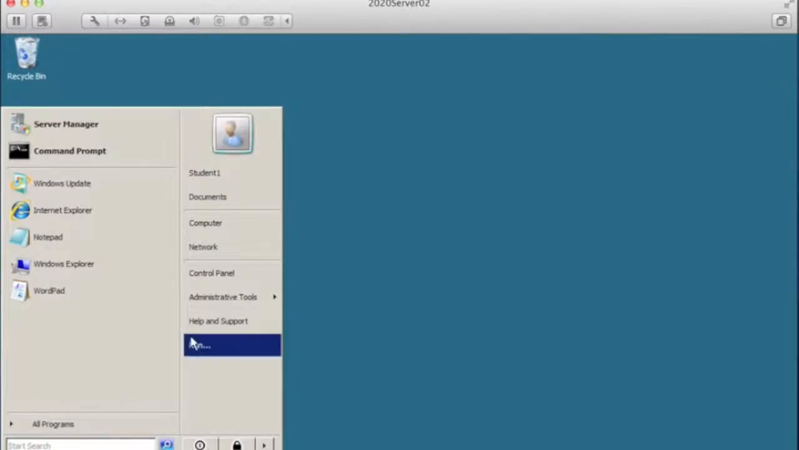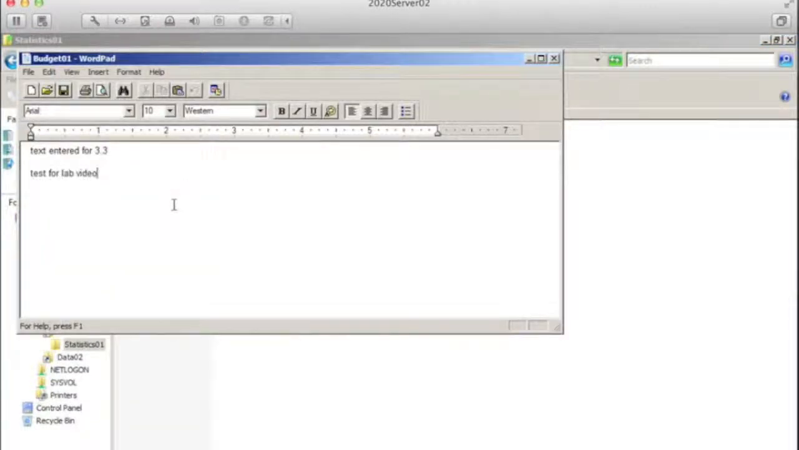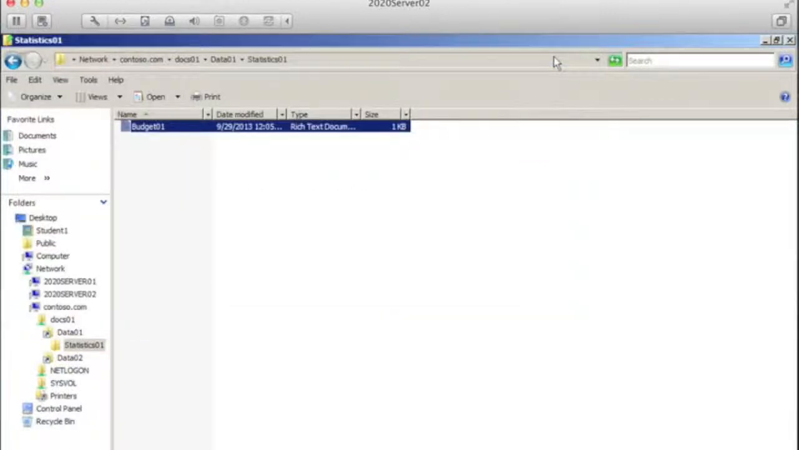Now that we're back to server O2, we can go ahead and open up the namespace and then go to the data O1 and the budget O1 file that we edited. We're going to enter some meaningful text so that we can distinguish to make sure that the replication is indeed working. And then we're going to go ahead and save it. And we're going to close out of this.